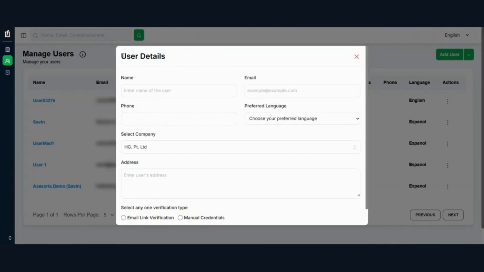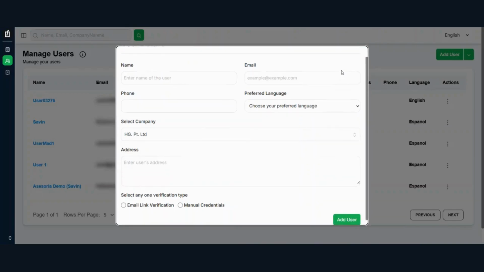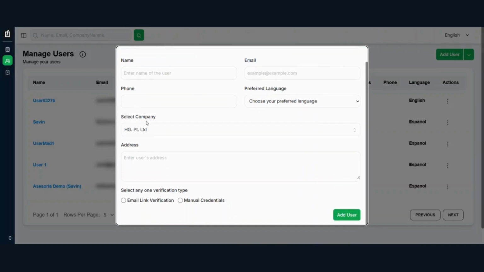For creating any new user, you have to fill in these things like a name, email ID, phone number, and preferred language. The selected company is added here by default. Okay, so you have to add the address here, and then you have to select your email activation link.